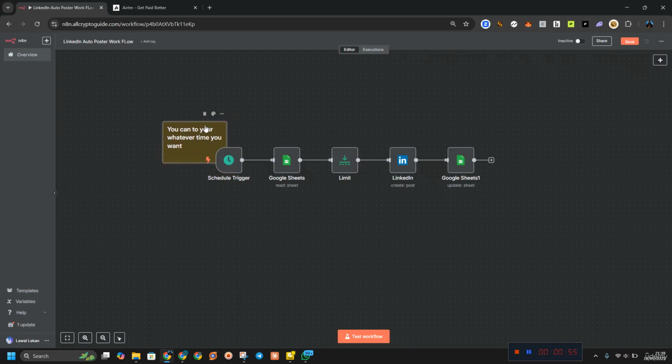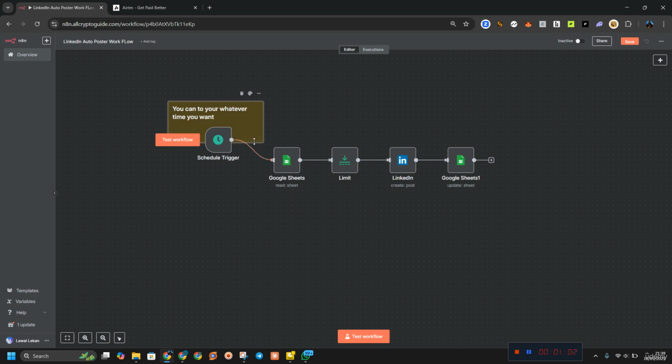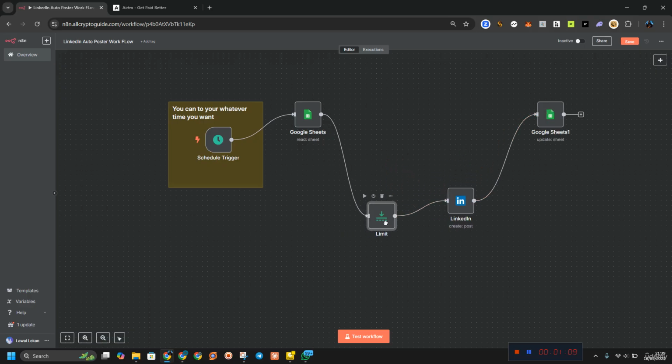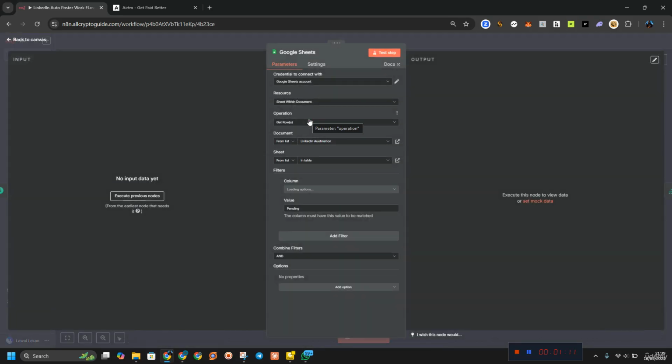Okay, and we also have this one, which is called the... let me enlarge this thing. So when you run it, we are going to have this Google Sheets. Inside this Google Sheets, we have what we call the LinkedIn automation, which is the script we created. So here is the script. I'm going to click on it and it's going to show it right now.